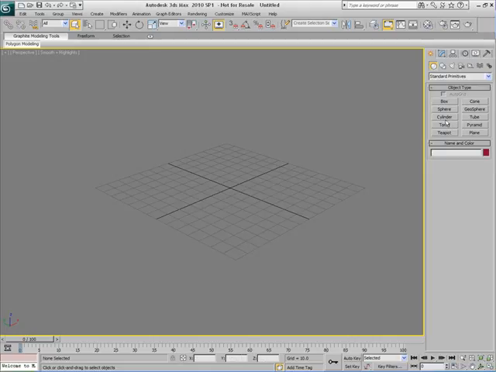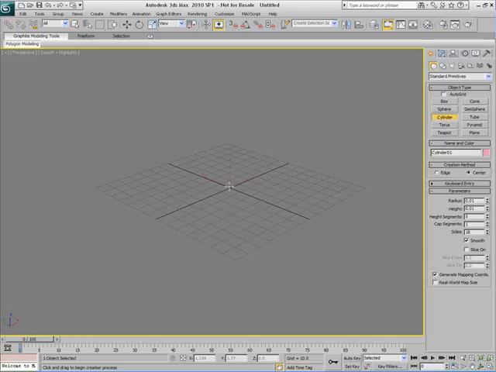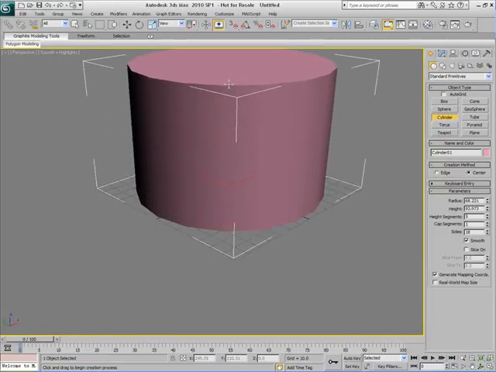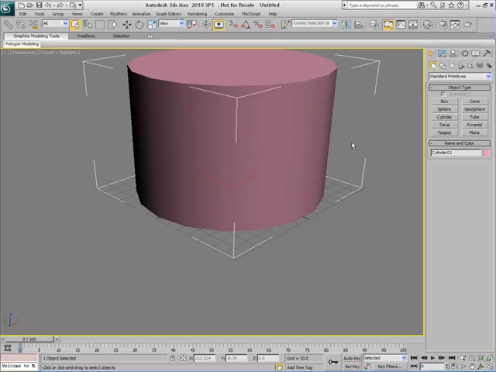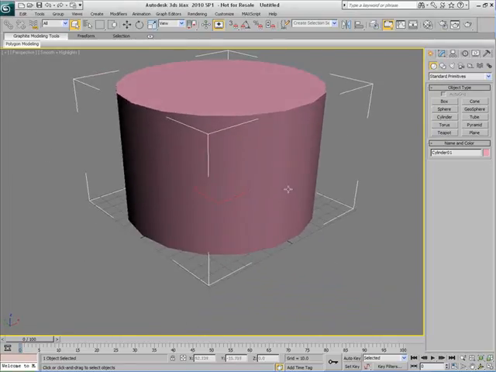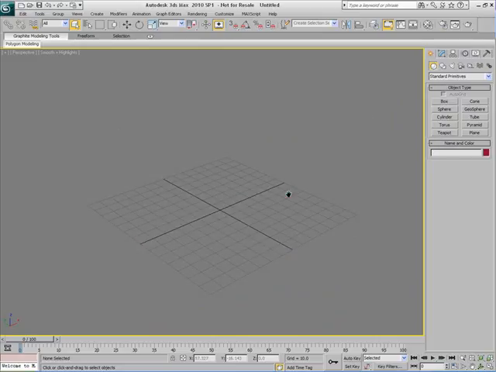We can create something else like a cylinder now. So let's click and drag, and as we drag out, we create the foundation of the cylinder. We let go of the mouse button, drag upwards, and then just hit the left mouse button one more time to end the creation there. And then right click to get out of the tool. And you can see you can create some pretty simple primitives very quickly here to get started.